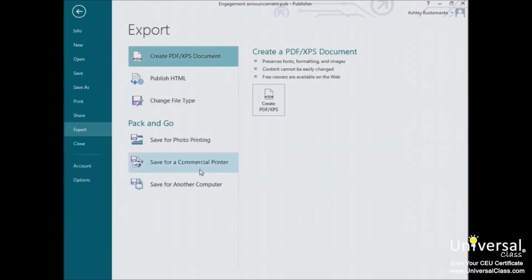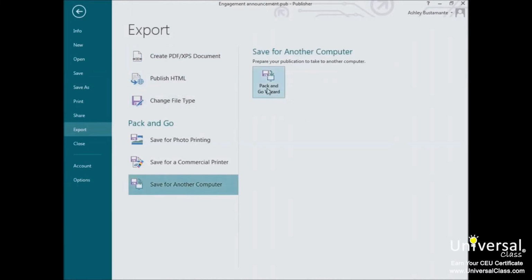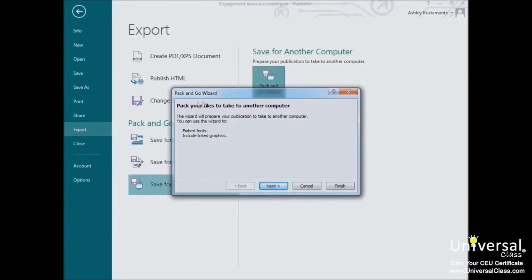You can also use the Pack and Go Wizard to save files for another computer. The screens you'll see are slightly different than when you send a file to a commercial printer. Let's try it out and discuss the differences. So again, you'll go to File and then Export, and then choose Save for another computer. Click the Pack and Go Wizard button, and you'll first see this screen. It basically tells you what the wizard will do.